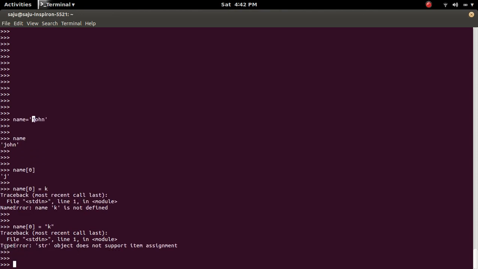So you will get an error: TypeError, 'str' object does not support item assignment. So we cannot replace a character in a string because string is an immutable object.